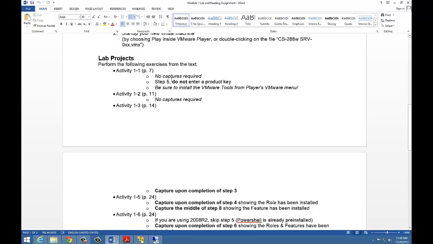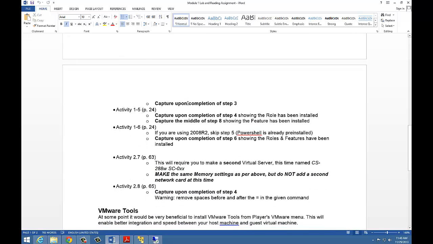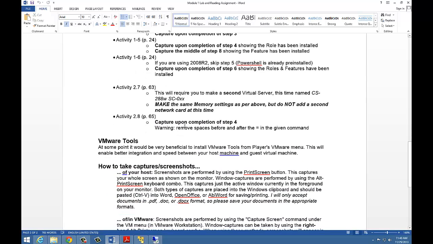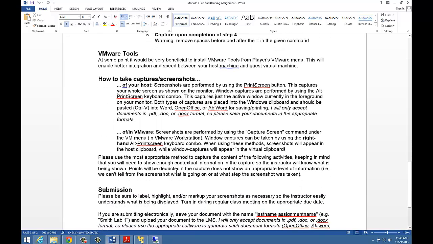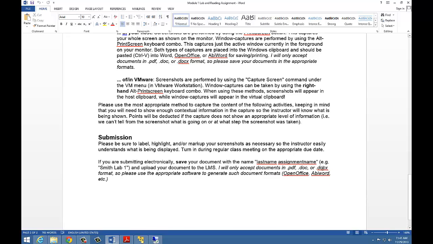In the lab projects, you're going to need to install some various different roles and features and do screenshots from those roles and features, also called captures. Once you're done with all of those particular ones, and you'll need to install another virtual machine as well, then you'll take those screenshots and save them, as you see here under Submission, right in the assignments area. You can upload directly from there, the LMS. And you want to do PDF, Doc, or DocX. You can use any tools you want to get it into one of those 3 formats.